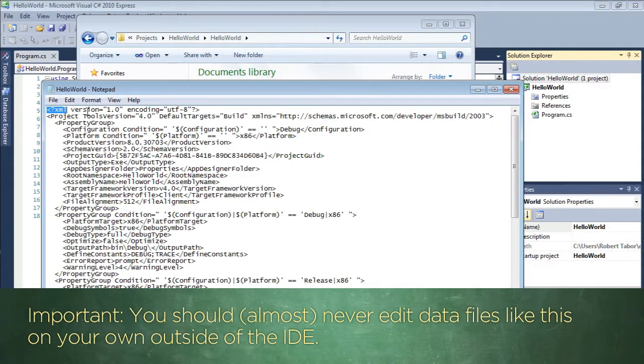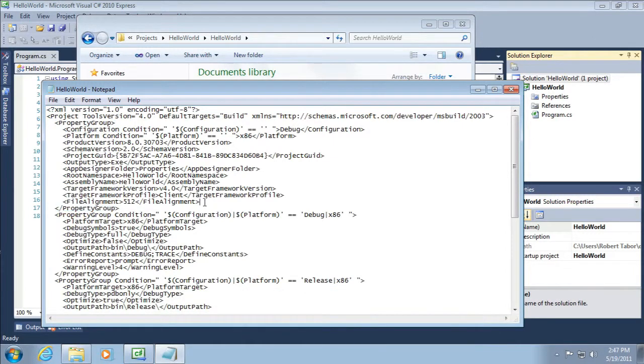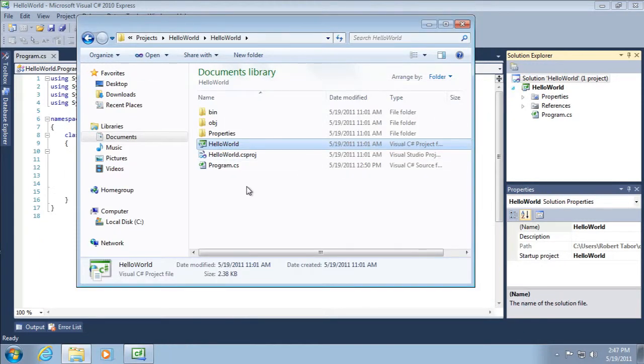It looks a lot like HTML if you're familiar with it, where you have opening tags and closing tags. So here we have a property group and a closing property group, and then a file alignment and a closing file alignment. And this is just a means of storing information in an organized way. It's not compiled. You can easily get in, and it gives you enough rope to shoot yourself in the foot with, as the old expression goes. I just wanted to show you that that is how information about your project is stored in that file.